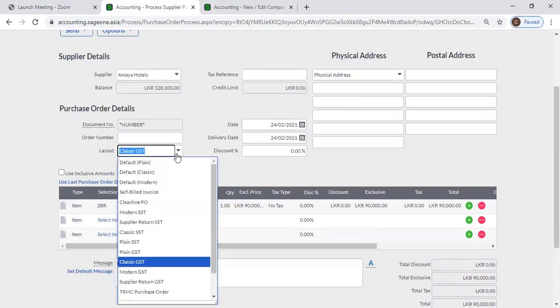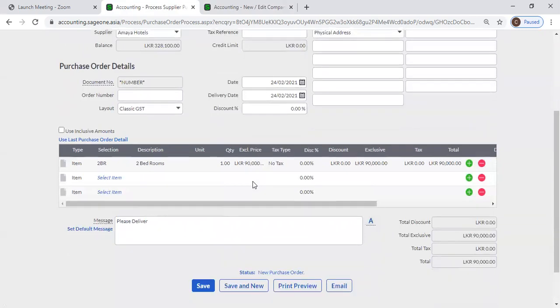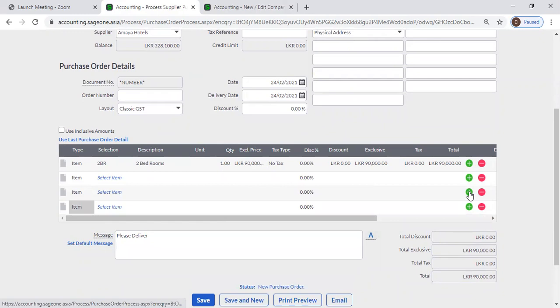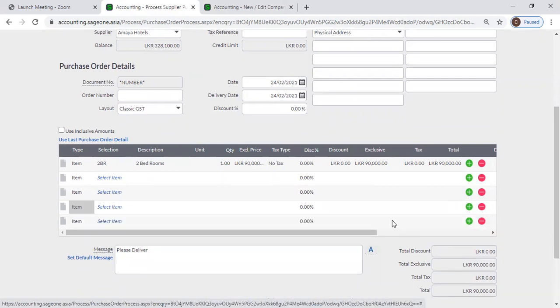From these layouts, you can select a layout, and later we will discuss how to design a layout. If you want to add additional items, you can add by clicking this green plus mark button.